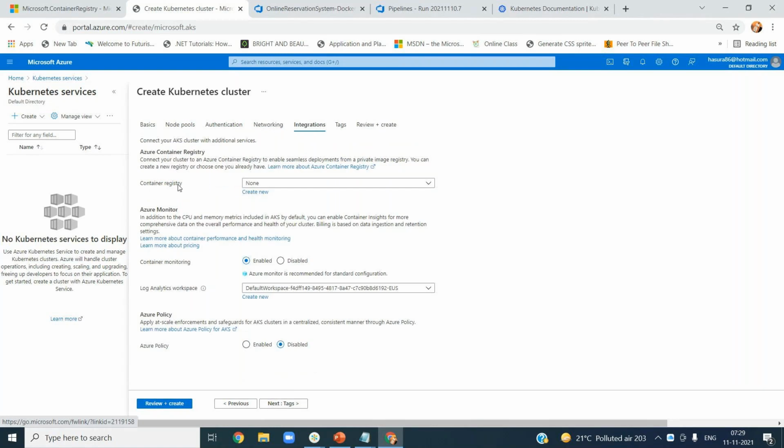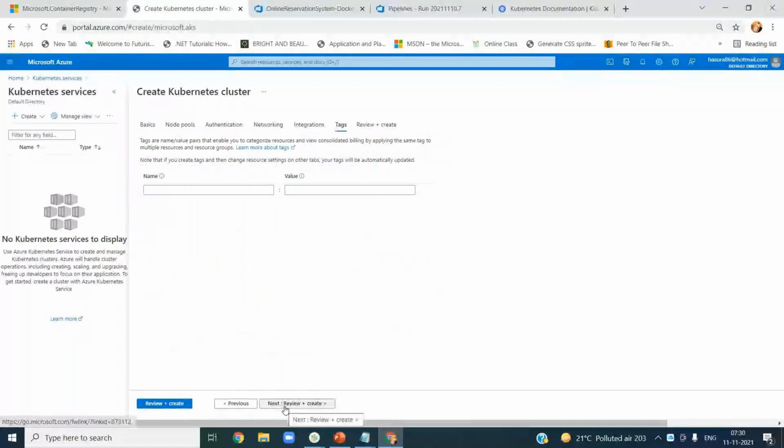Here it is saying, you are creating a Kubernetes cluster, but where do you get the images from? We need to specify which container registry you are going to take from. You can select the container registry from here, but I want to show you another concept, so I am not selecting it here. But I need to integrate Kubernetes with the Azure Container Registry, otherwise Kubernetes cannot pull the images from the container registry. Next, tags, review and create.